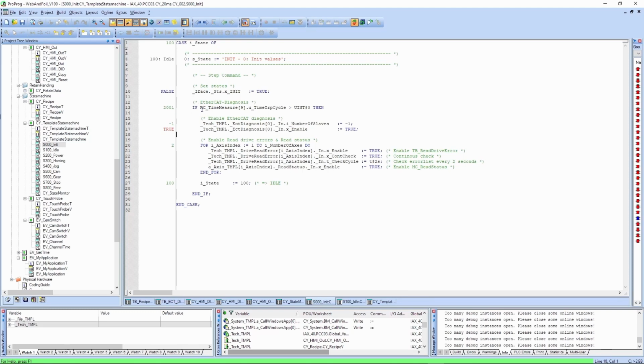We are setting the interface variable so that it will be displayed in the HMI. We are waiting for the interrupt cycle, and if that is running, so the EtherCAT is running basically, we are setting the initial values for the EtherCAT diagnosis function block, and we are setting some initial functions for the drive error in order to read out the error.